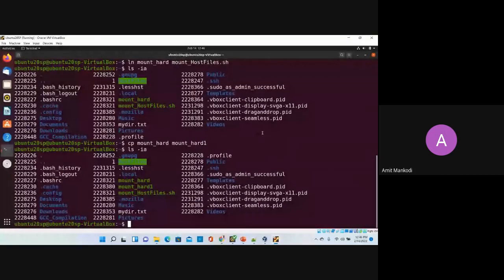All right. So now I am going to create a soft link. I'll say ln -s, and then mount host files, and then mount soft, because first I have to give the original file name, and then it is the link name.